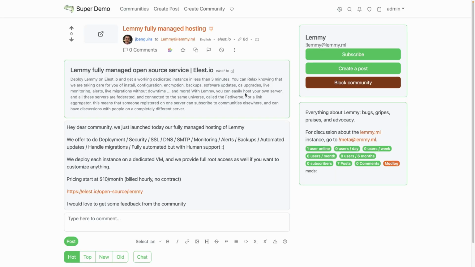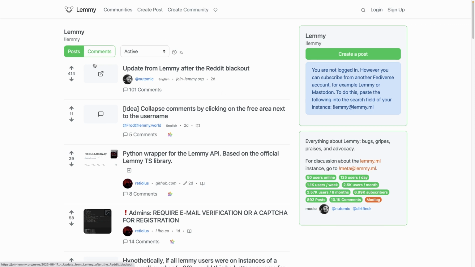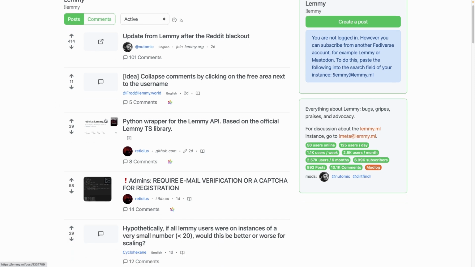Before jumping to the content, if we look at the right part, you can see that our post we did on Elestio was created on lemmy.ml, one of the biggest instances. What we can do is access it, but by clicking this link, it redirects me to the real instance. It's not my test instance anymore.